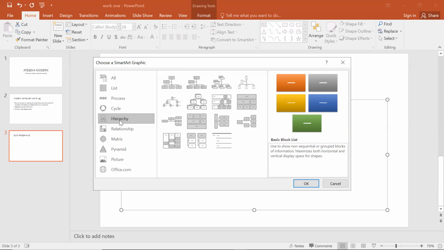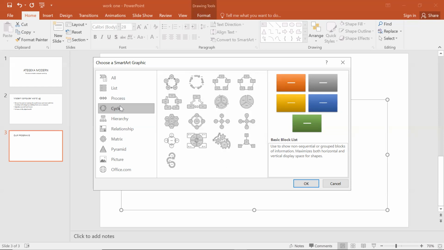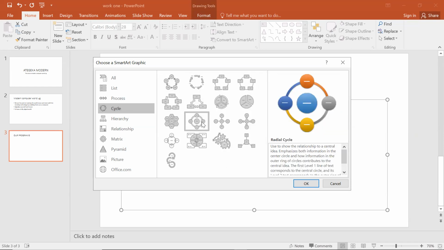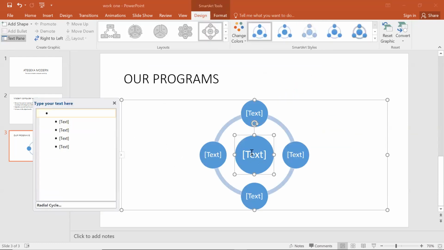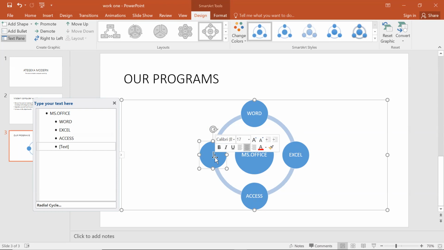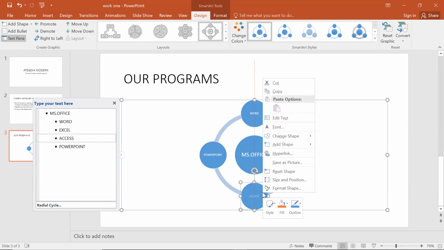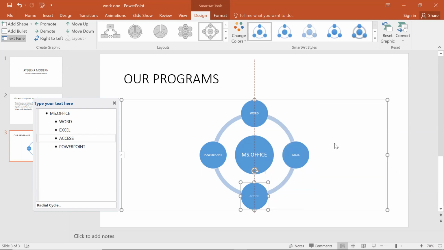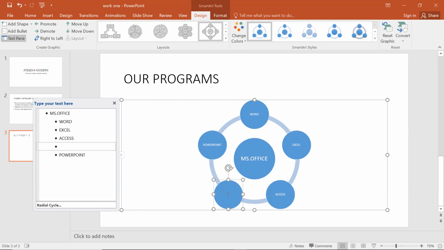Let me first choose our programs using a circle like this. I can choose this one and say okay. Then I can click here and say MS Office. Here I say Word, Excel, Access, and here PowerPoint. Now there is another one to add, not so? We right click on any shape, then say add shape, maybe after or before. So this is Publisher. So this is MS Office.